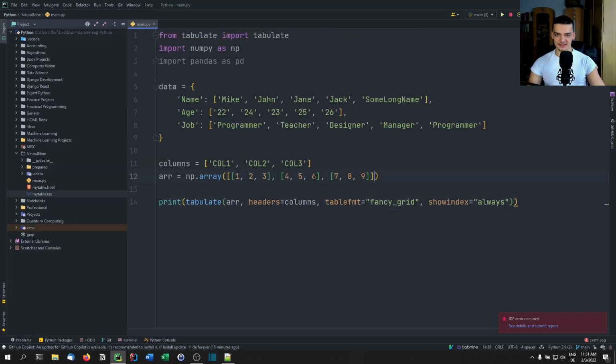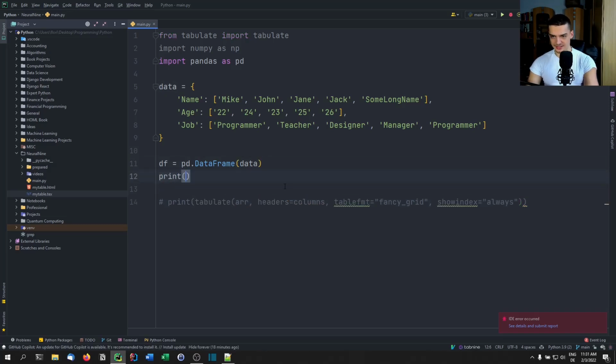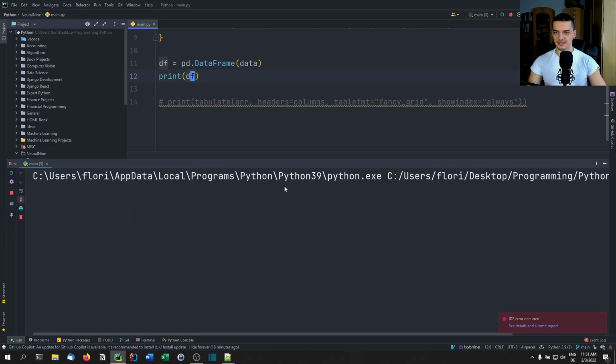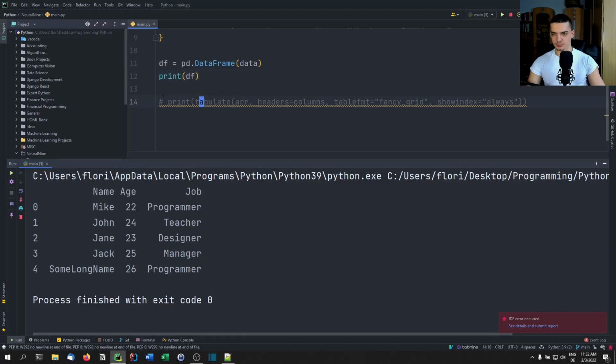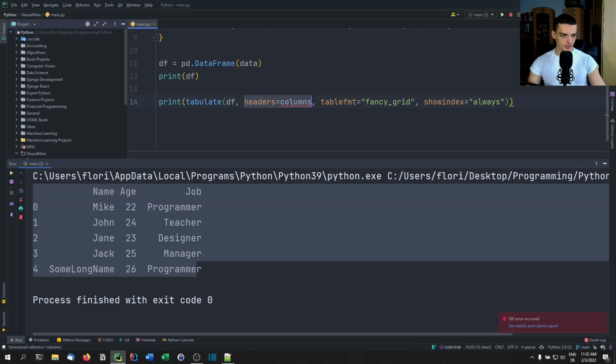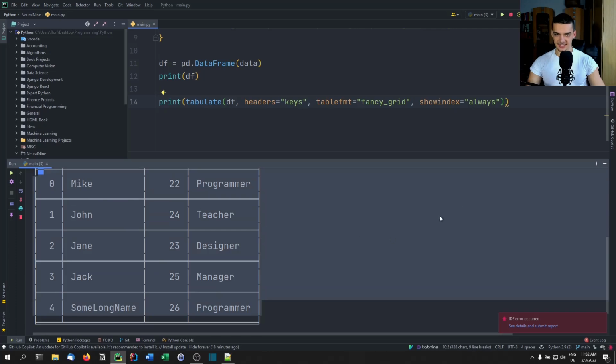And last but not least, the pandas data frame. So let's just keep the data that we have here, and we're going to say df equals pd.DataFrame of the data. So from the dictionary, we're going to create a pandas data frame, and we can now go ahead, comment this out, and just print the ordinary data frame, because the data frame itself already has a way of being printed as a table. So you can see that we already have a table-like structure, but we can still go ahead and print the data frame using a different format. So for example, the fancy grid looks better than this, in my opinion. And here for the headers, we pass just keys again. And there you go. So this is the data frame now displayed in a fancy grid style.